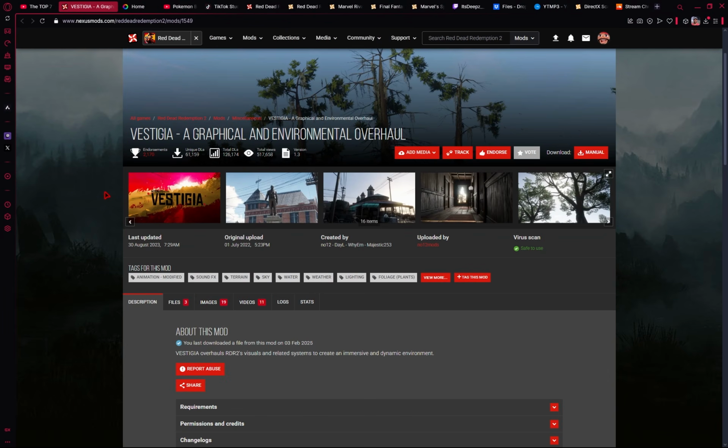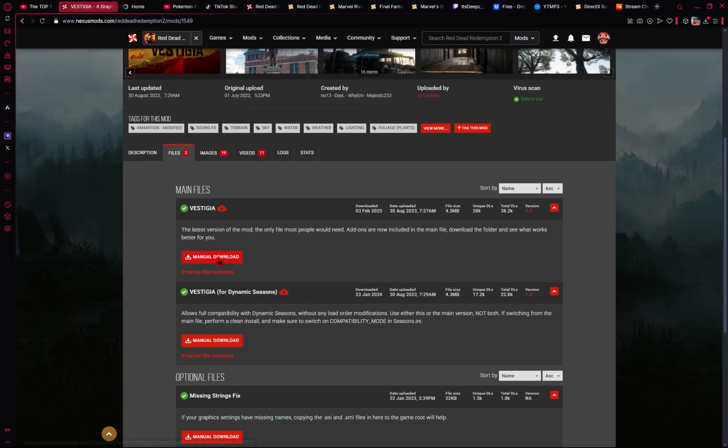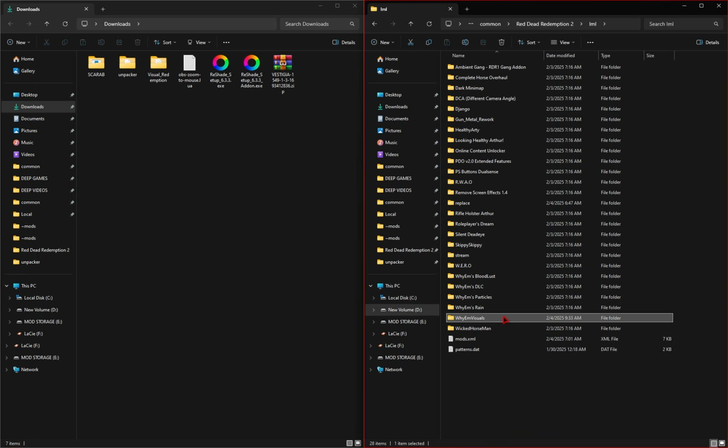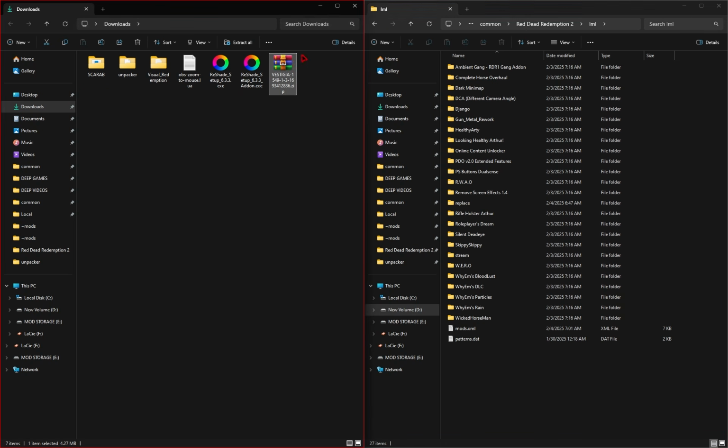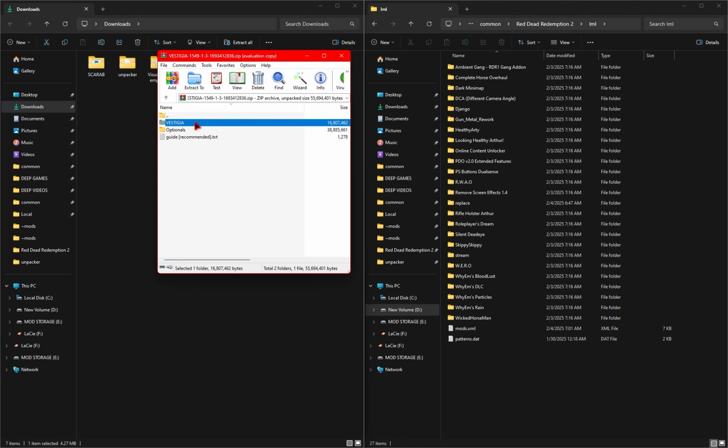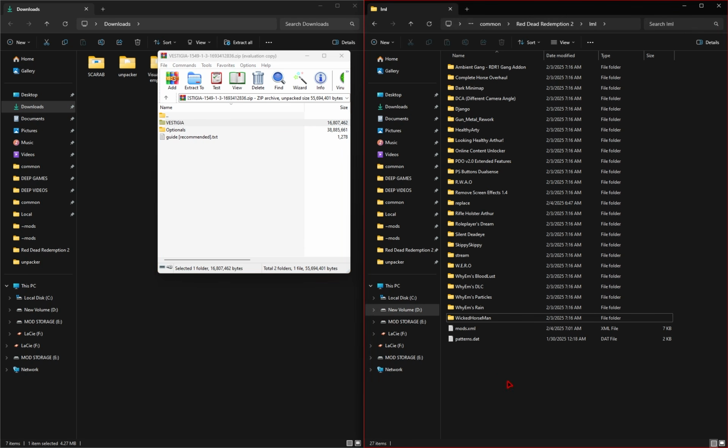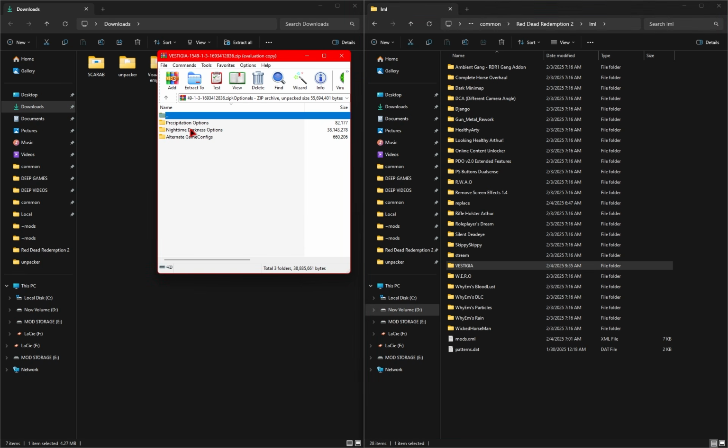Next, we'll install VESTIGIA. So we'll go to the Files tab and download this first file. We'll again delete any visual mods we have installed. We'll open up the VESTIGIA zip file, and then you just need to drag the VESTIGIA folder inside of LML. You also have some optional files as well.